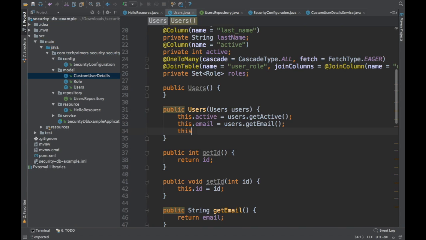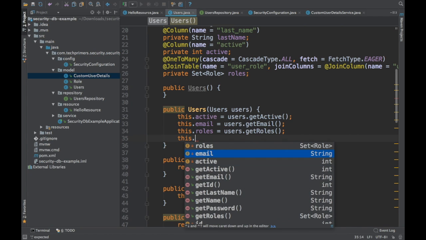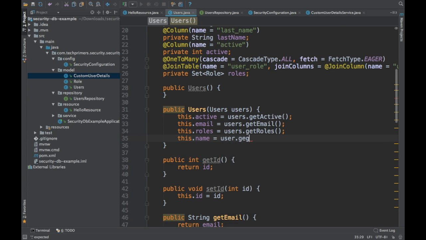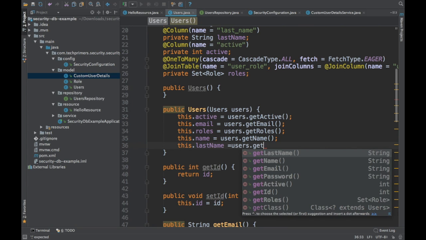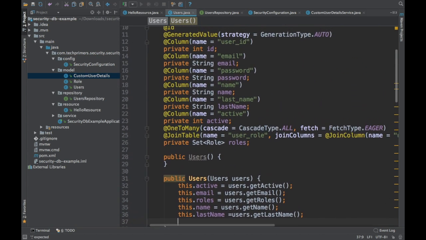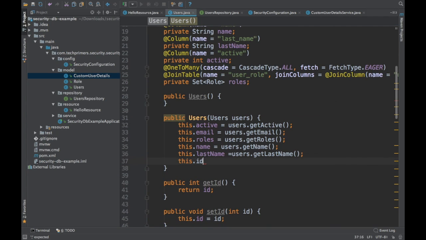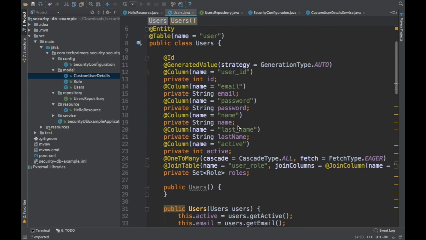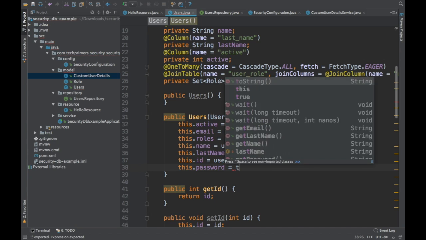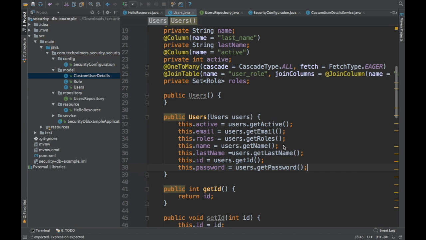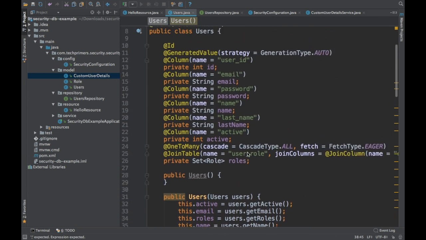All the fields. So what fields are there? Users role, this dot name, and this dot last name. Yes. What other things are pending? And also the ID, so this dot ID, users dot get ID. Is there anything else? ID, email, password, name, last name, active, password. We didn't do passwords. Users dot get password. Okay, so I think that's it. We have copied all the variables.